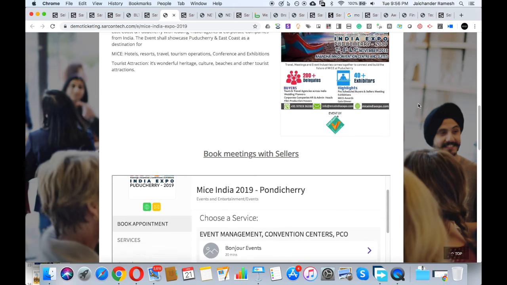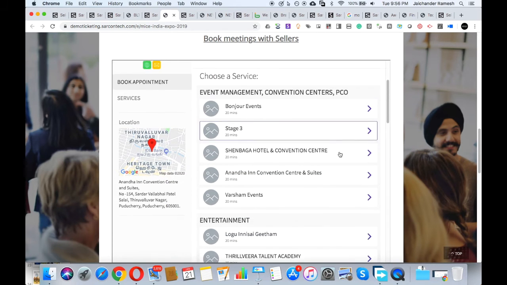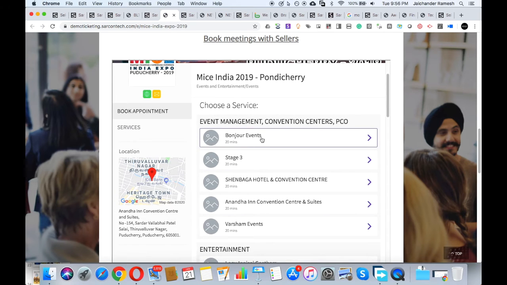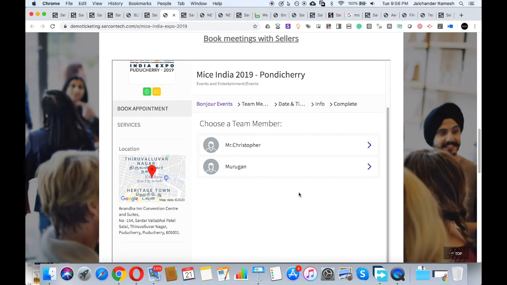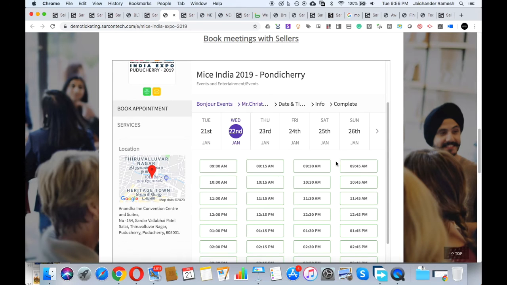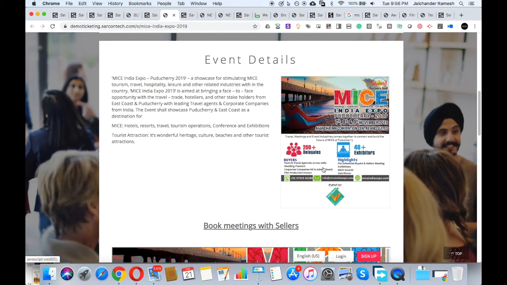I think in terms of the meeting booking, these are the list of sellers that are at the particular event. Now I click on a seller, I'm going to see the team members who are representing that organization. I select the first one. Now I can select a date. Let me select 21st. Time slots. Now I go to 22nd. I see these are the time slots that this particular person is available on. So I click 9 a.m. Now I need to enter my information here, and my meeting is going to be booked, right?